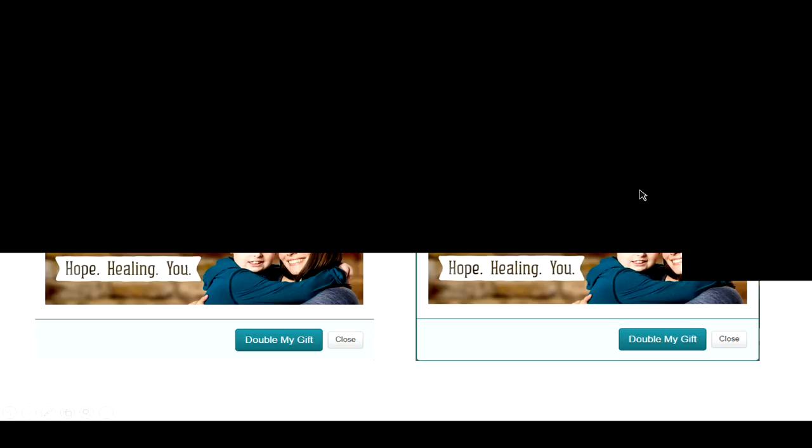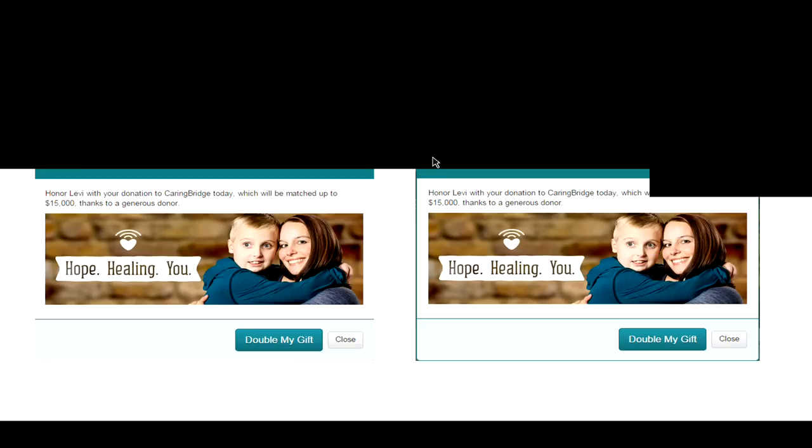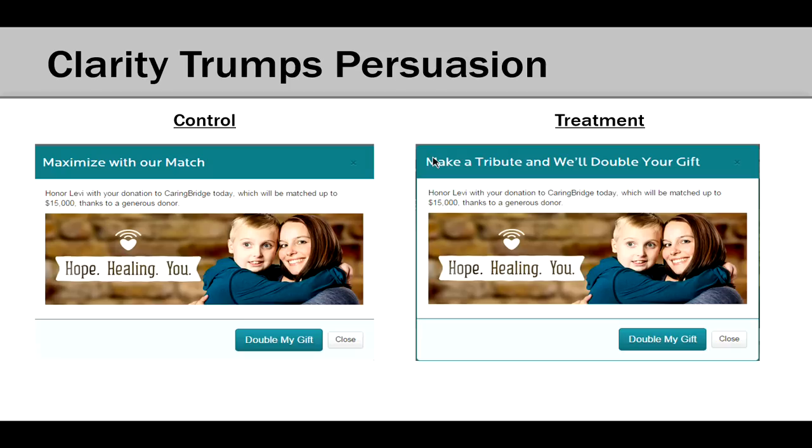And one more quick example here, and this is just a simple headline test. In a donation landing page, we just did a simple headline test. The control version, the headline says "maximize with our match." Now, if you know what that means, maybe you find value in it, but one of the things that we've discovered is that clarity trumps persuasion.